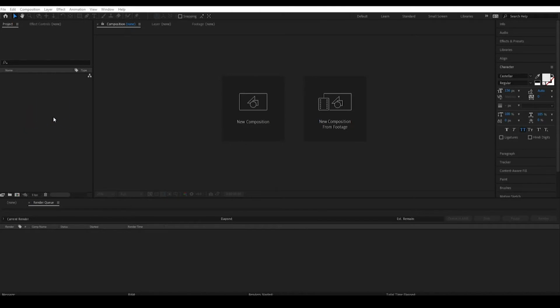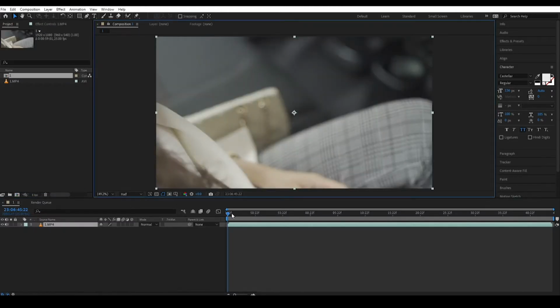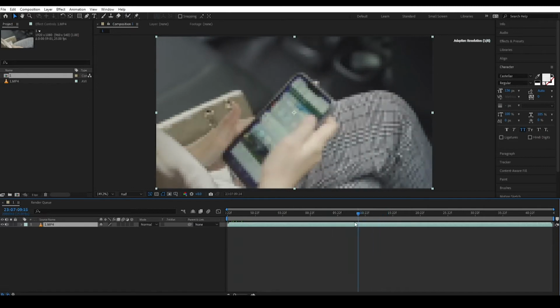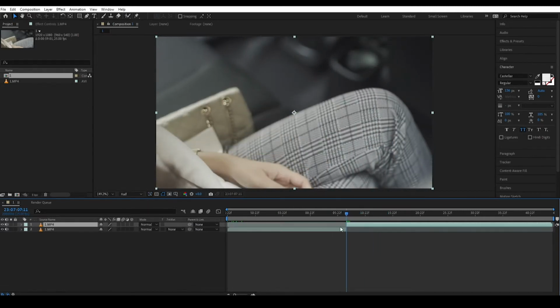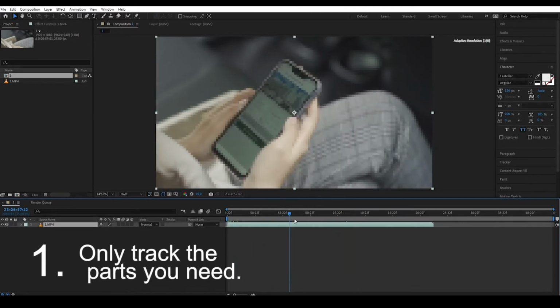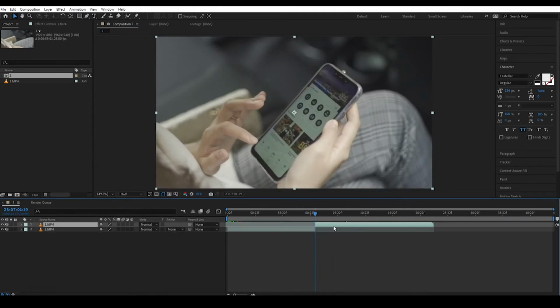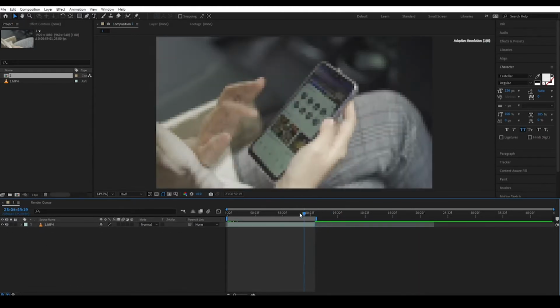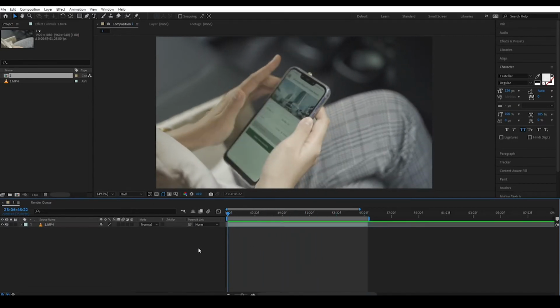The first thing you want to do is to drag your video into a composition. Make sure you cut other unnecessary parts out, which are parts that you don't want to track. I'm using Ctrl+Shift+D to cut this video here on my timeline, and deleting just by selecting it and pressing the delete button on my keyboard.